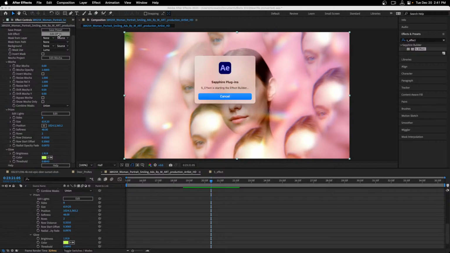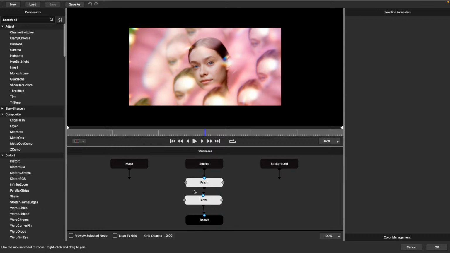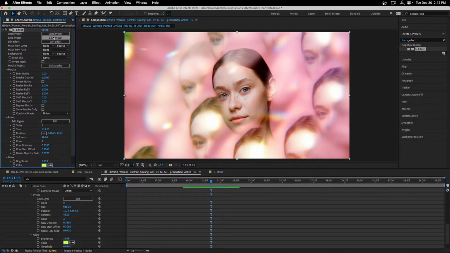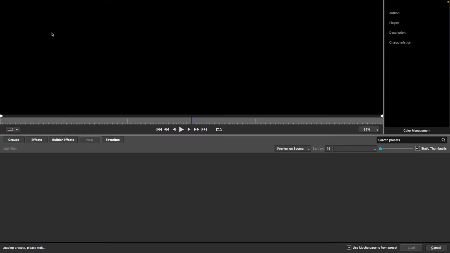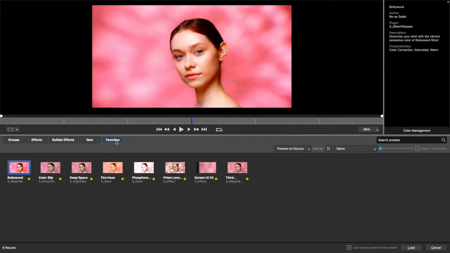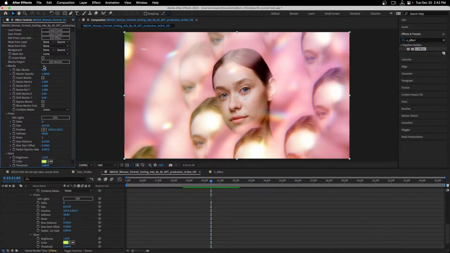Just to show this, by editing the effect again, let me actually cancel out of here. What I meant to do was go to the top and load a preset. And where we've been searching for builder effects previously, I'll go to favorites, as I know I've marked this as a favorite, and we can now see that Prism Lens with Ultra created here, not to mention with a star. Accessible for me to access, and then of course, load.